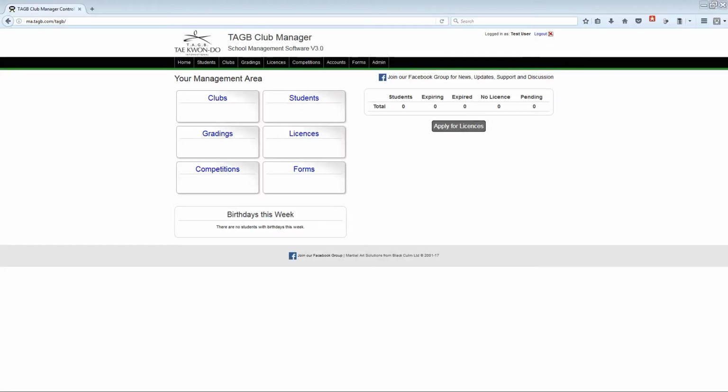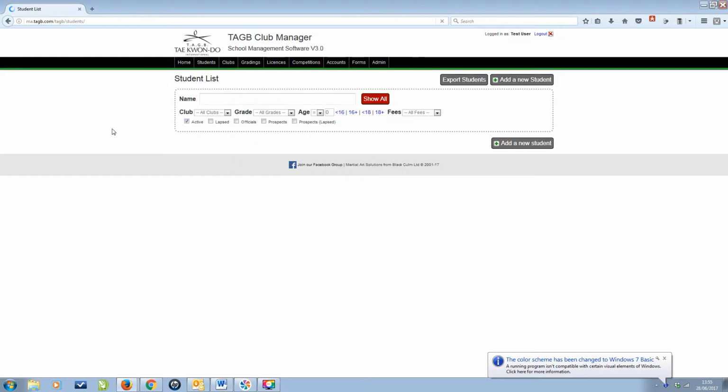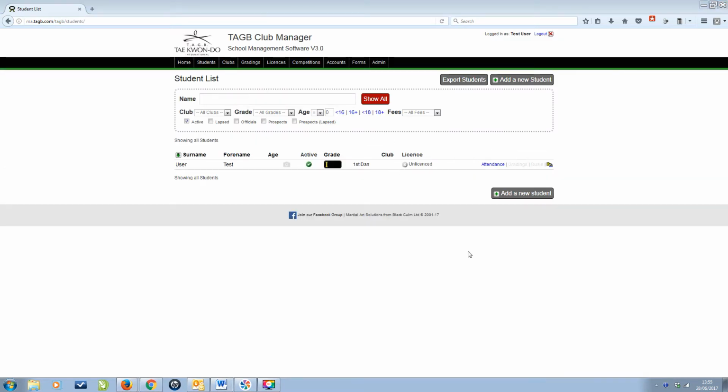In this session we're going to show you how to update student information. As you can see, we've gone straight into the dashboard, so we've already logged in. If you then go from there to students and then student list, if we click on here, we can now see we've got just the basic information.